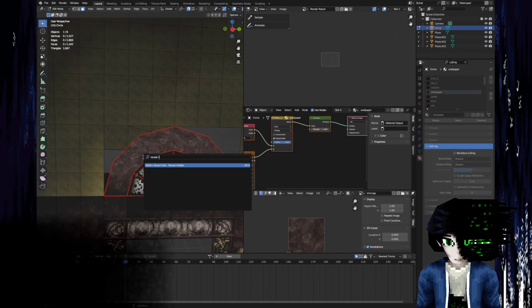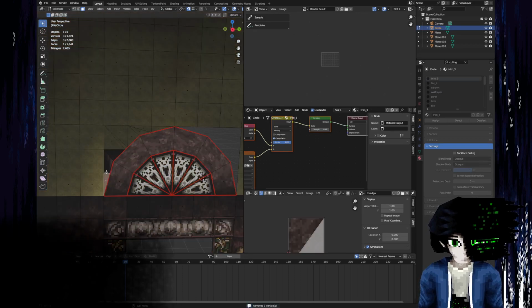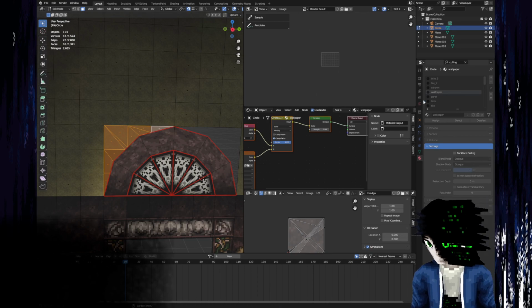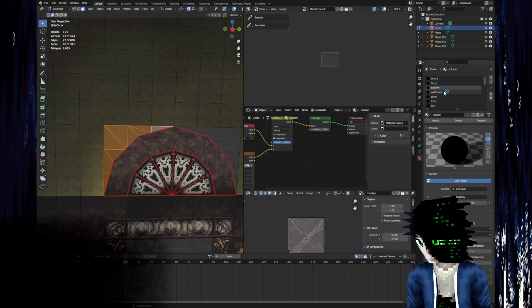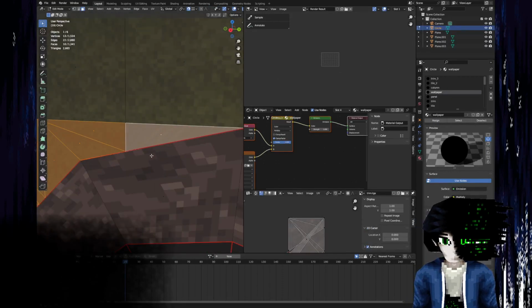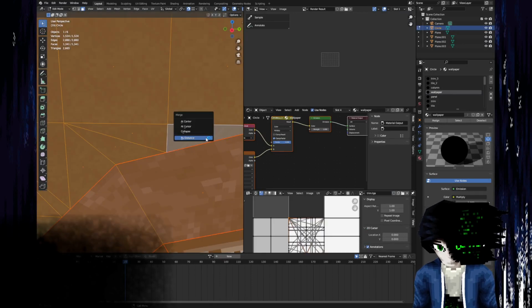We're going to reveal them all. We're going to remove all the doubles. And then we're just going to quickly retexture this to without wallpaper. I think I saw Z fighting around here. I think I did.